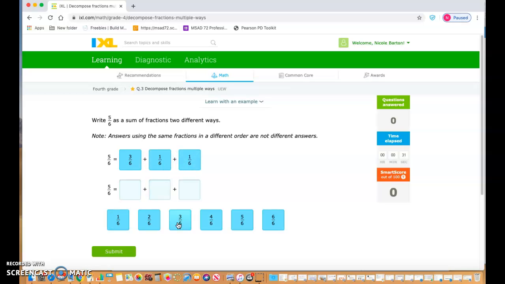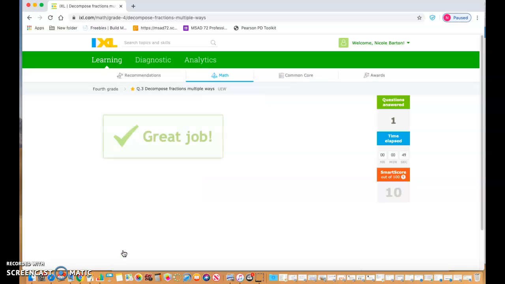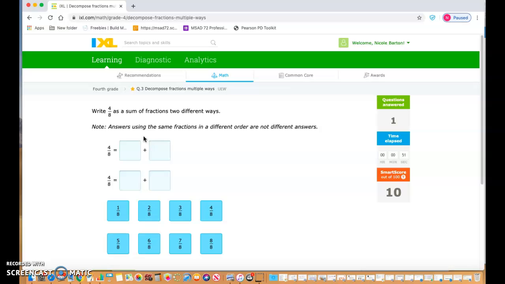Or I could do, and mind you, these say addition. We've practiced with subtraction as well, but for this specific question, it doesn't let you do it. So I could also do 2/6 plus 2/6 plus 1/6, right? And then I'm going to submit it, see if it's right. Great job. So you're going to practice these skills.